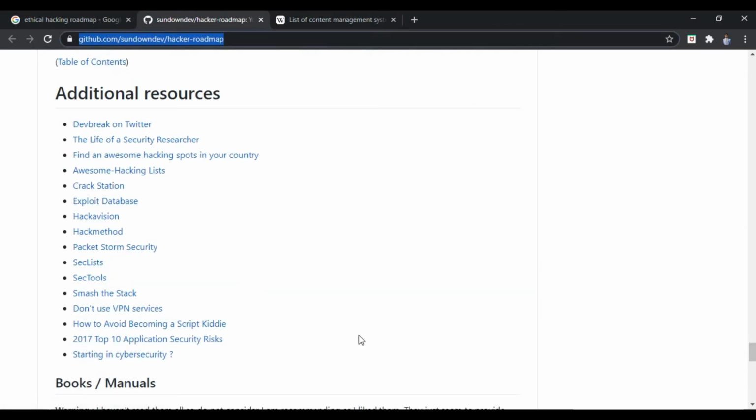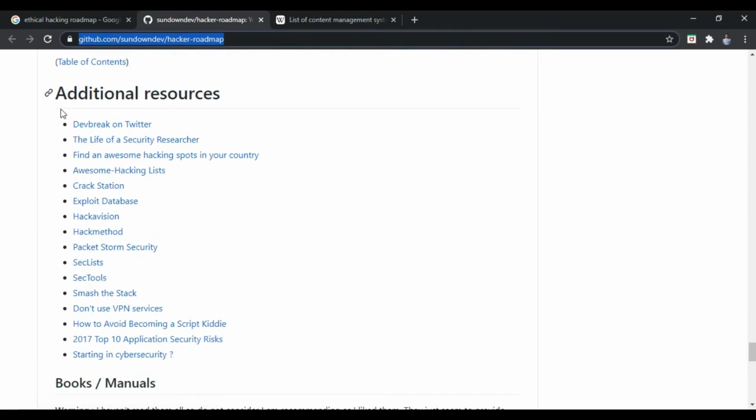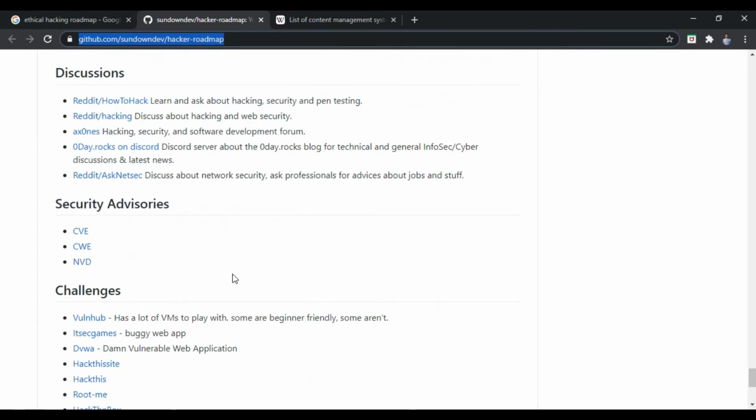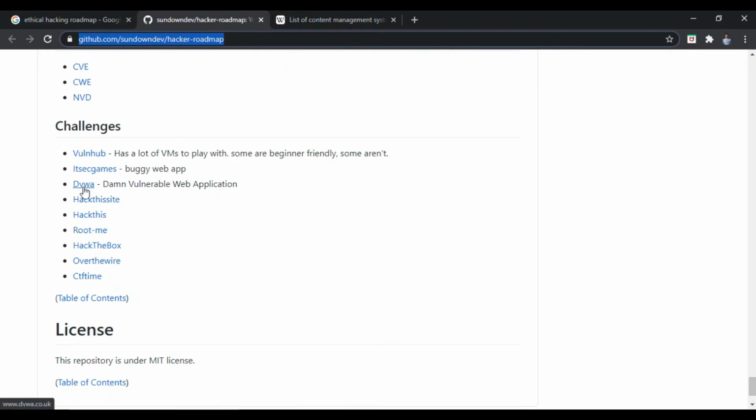As I have already mentioned, I will share the link in the description below so that you can check it out. And here are some additional resources as well, some recommended books, such as Penetration Testing: A Hands-On Introduction to Hacking, Kali Linux Revealed, and a lot of other discussions, books, vulnerabilities, challenges. These are the challenges commonly preferred by beginners.